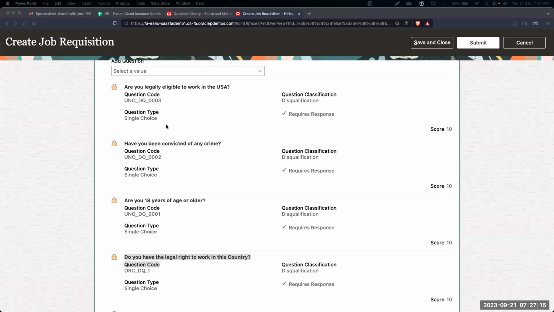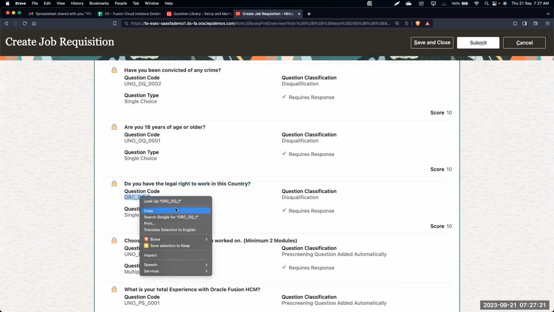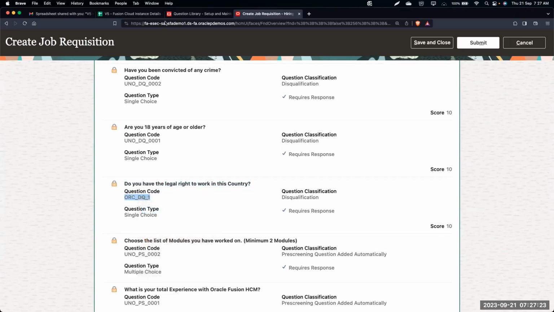But that can only be done if the recruiter has the recruiter admin role, right? Otherwise, he will not be able to access it. Yes, but any user with access to pre-screening questions can open it.